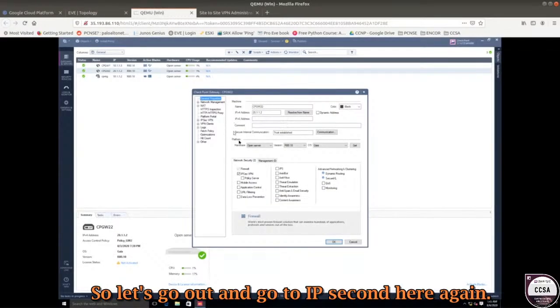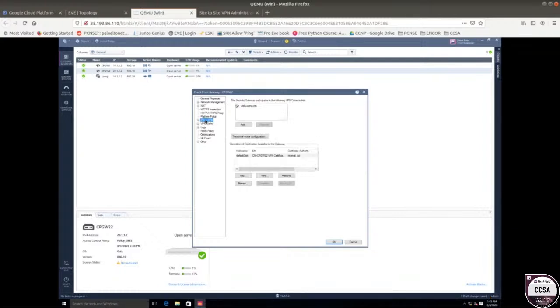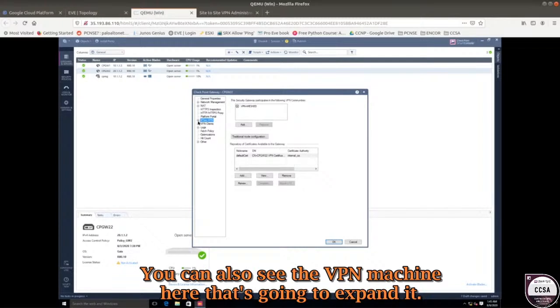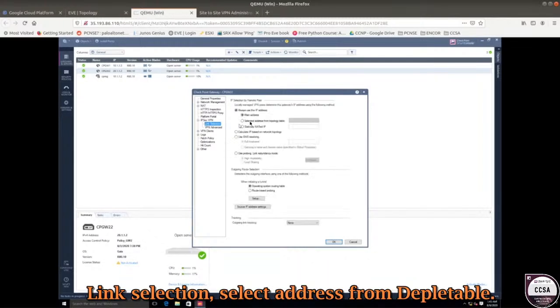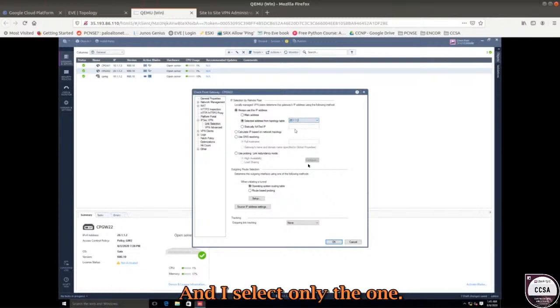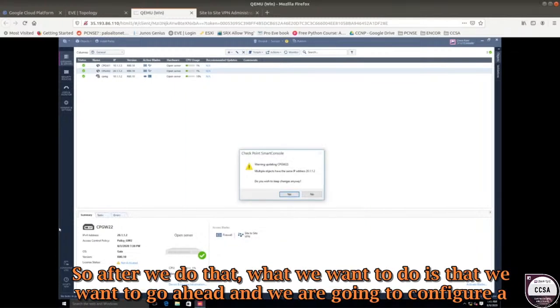So let's go to IPsec in here again. You can also see the VPN mesh in here. Let's expand it. Link selection, select address from topology table, and let's select 20.1.1.2. Great.